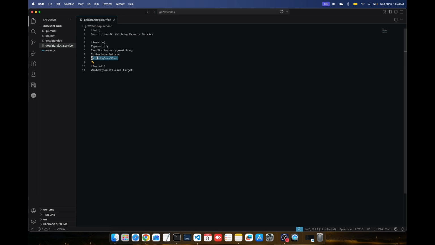Next one I'm going to talk about is WatchdogSec, which is equal to 30. This is our deadline. It tells systemd if you don't hear from this app every 30 seconds, assume it's deadlocked and take action. The next one's right above it. Restart=on-failure. This is the autopilot switch. If the watchdog timer expires or the process crashes, systemd will immediately spin up a fresh instance.